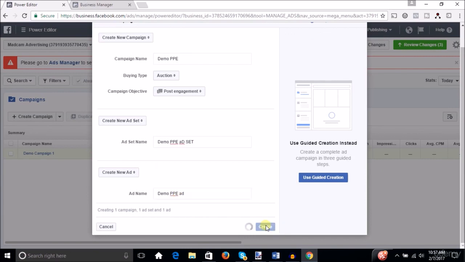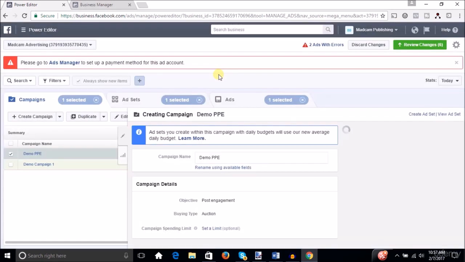And then just create. You can use guided creation over here, but this, once you get used to whichever way you do it, it'll be easy. So you may as well just start with this way because this is the new way to do it, I guess. So you have that campaign created.